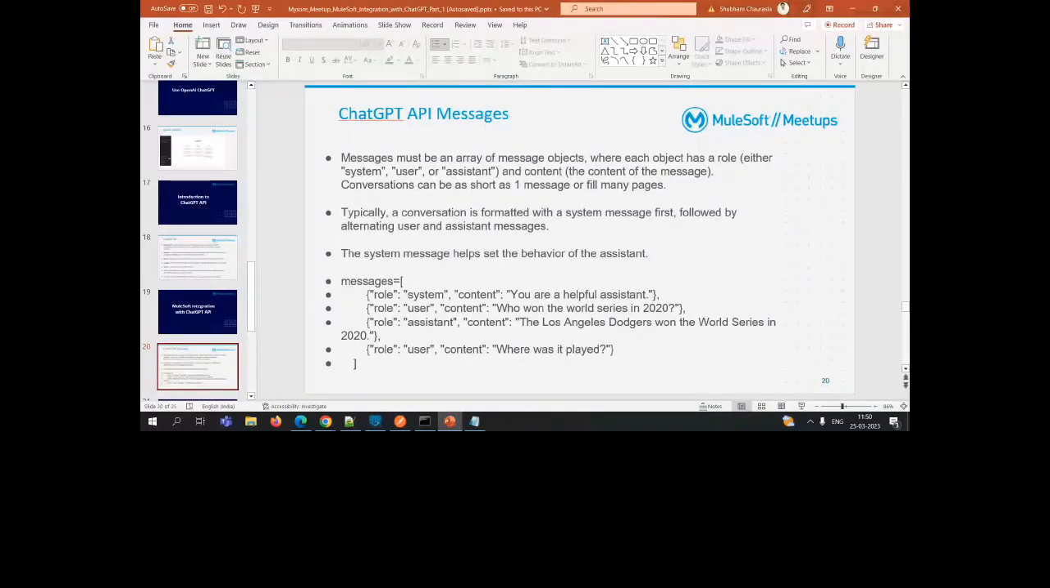So for that we need to use a different role. You need to make it an assistant. First of all, how it works: you need to provide a system role. You tell it, you are a helpful assistant. So basically you are guiding the API on which way it needs to act. You are defining its behavior.